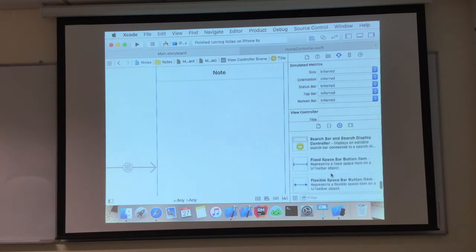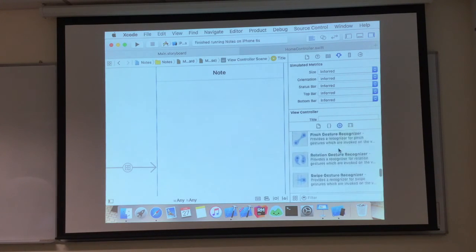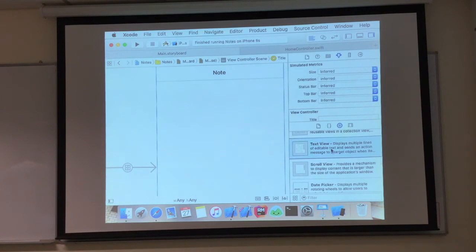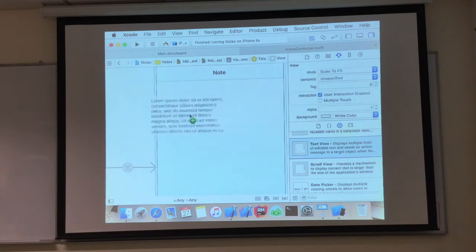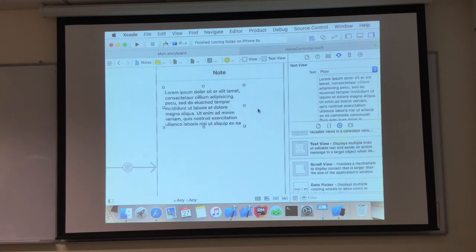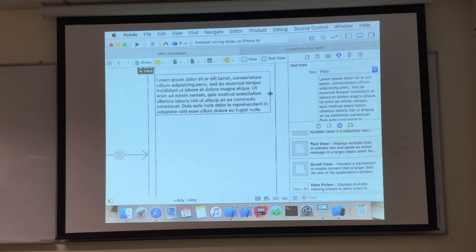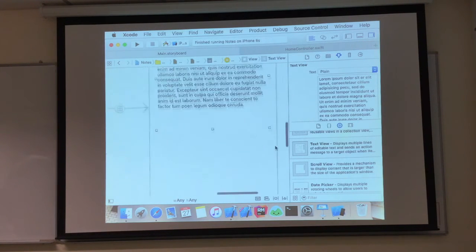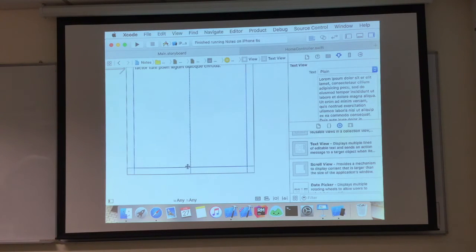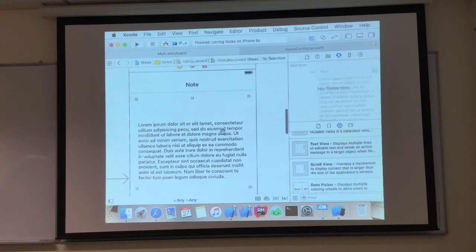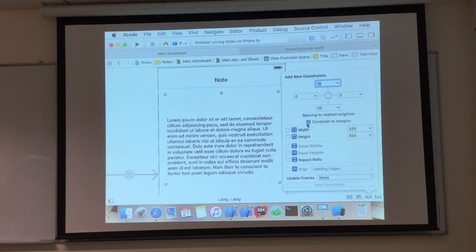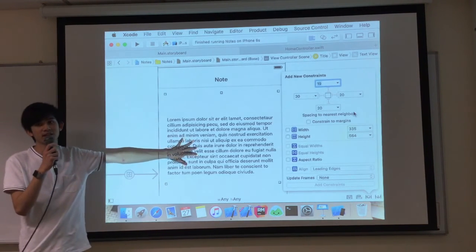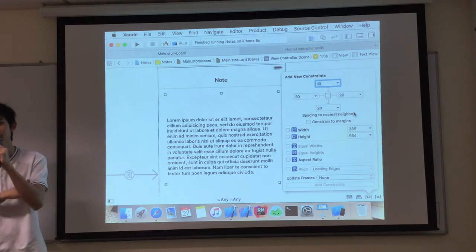Now to display the text, we will use the text view element. So we use text view to display the text. So we drag the text view and put it into the node view controller. And then you can drag it to fill the screen. After you have dragged, you will set the constraint to be 16 pixels from four sides of the screen.